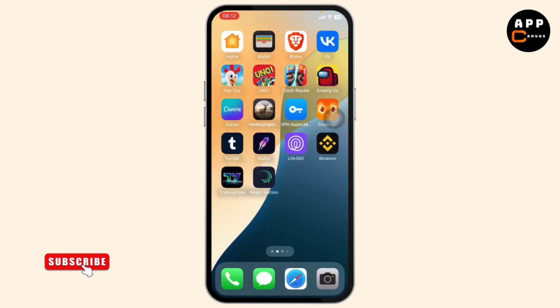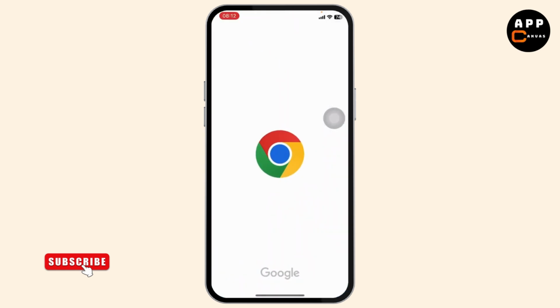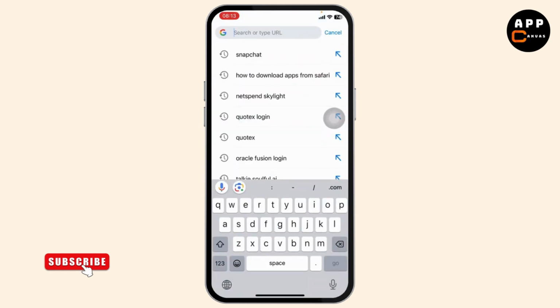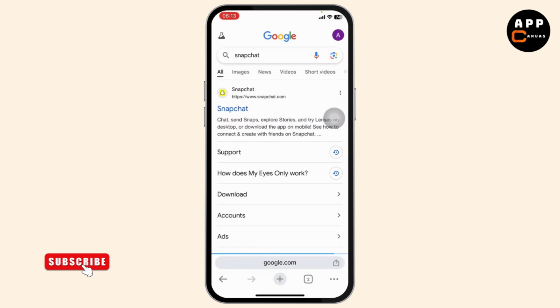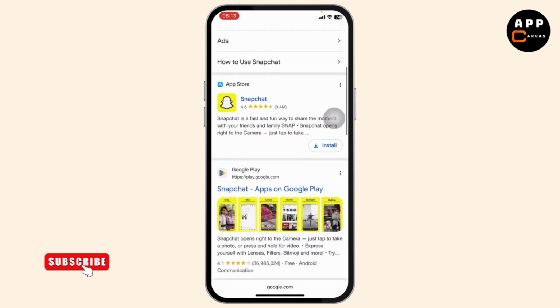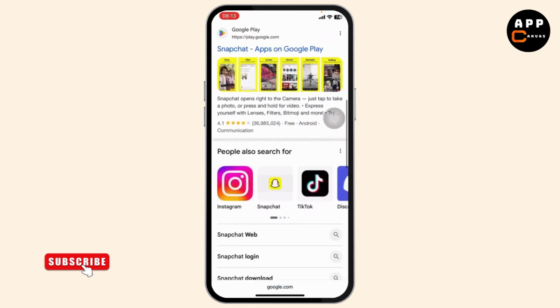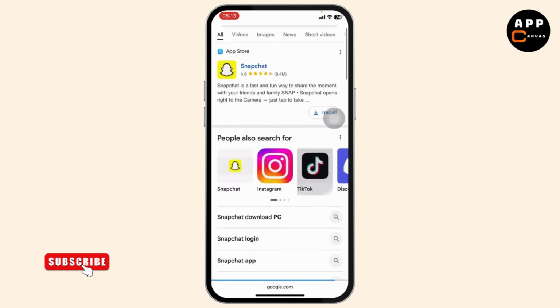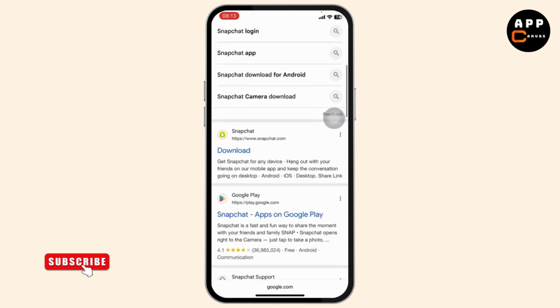Now you can open up your Google Chrome, and after you've opened it, you can simply search for anything that you want to download. So I'll just type Snapchat here, and after searching for Snapchat, if you scroll down you'll find different links for download. So I'll just search for Snapchat download directly, and there you can see there is a download option.